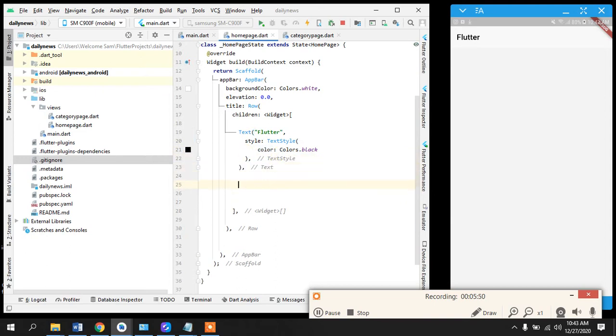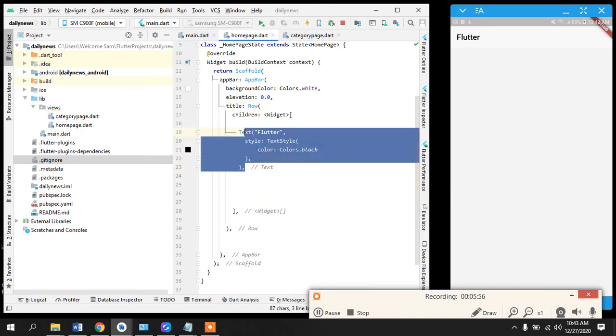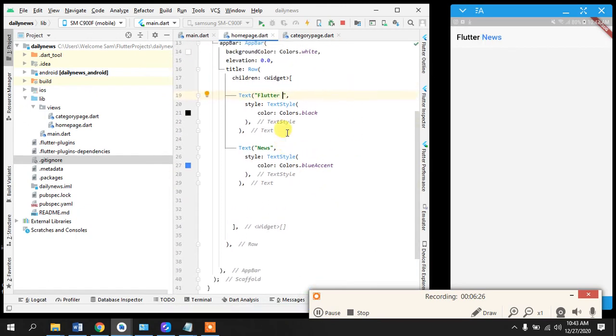Okay, yeah, another widget that we need is, we can just copy this. Flutter news, right? Okay, yeah, that's it. There we have it, and we can color this blue. And what we can do is we can add a little bit of spacing here. Maybe that's okay, that's great.